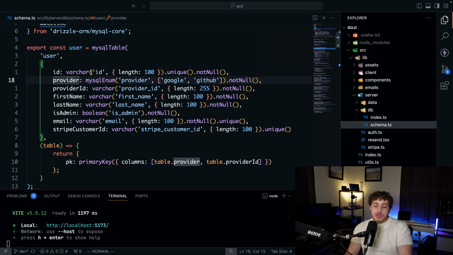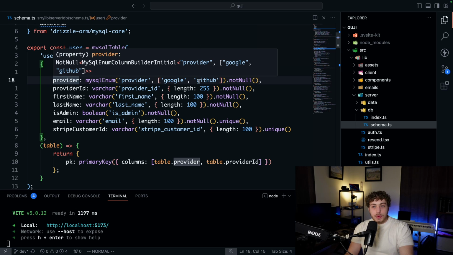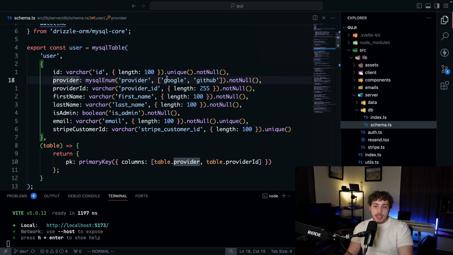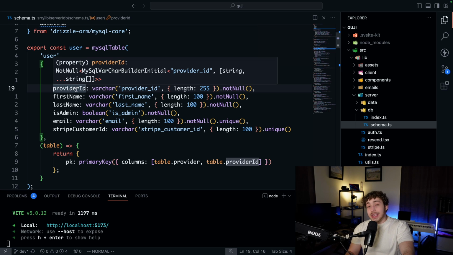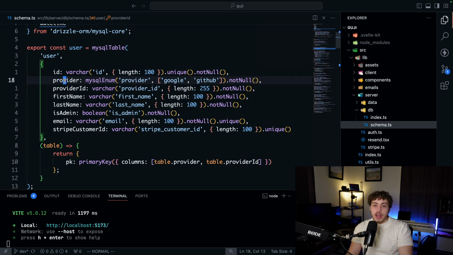So what we need to store is, okay, did they sign in with GitHub or Google? So this is an enum. We can select either Google or GitHub. And then we need to pass in the provider ID because this is how we identify the user in our database, because this is how the user is identified from that provider. So we have our provider and our provider ID.